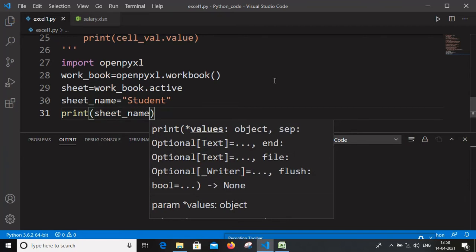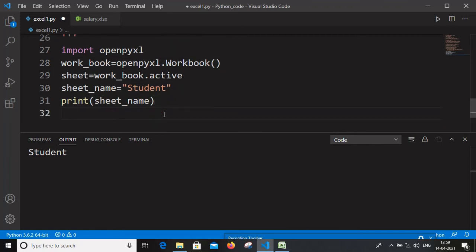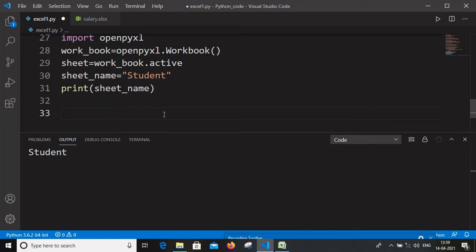I just save the code and execute it. Now you can see the output. Student is the sheet name that I mentioned as the active sheet, and then I can write inside that Excel sheet that I can create at a particular location. So what I need to do now is write into a particular cell. Let it be cell 1 that I want to write. So I have to point to the particular cell.